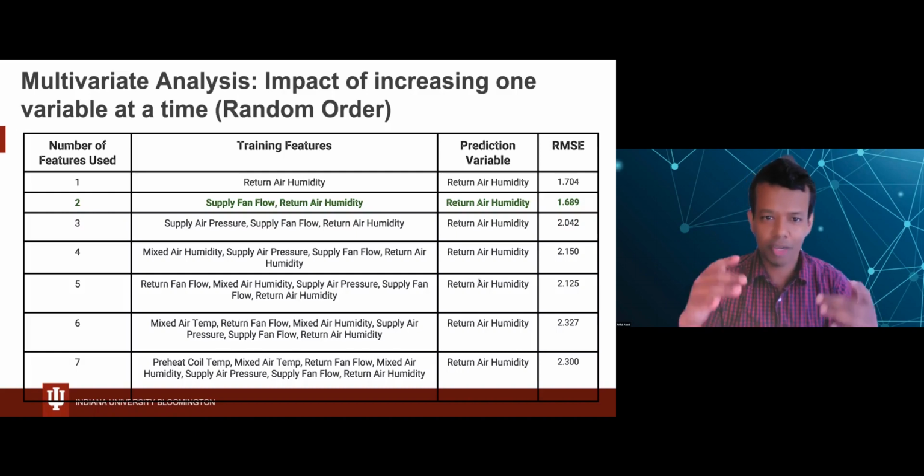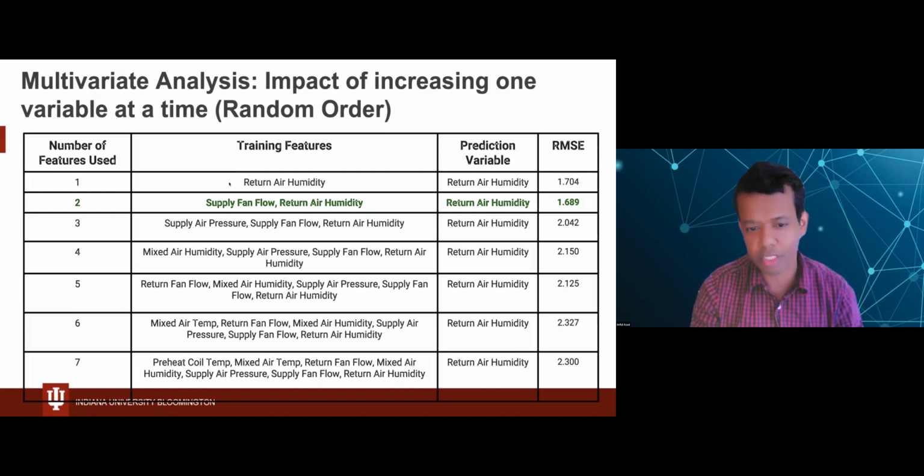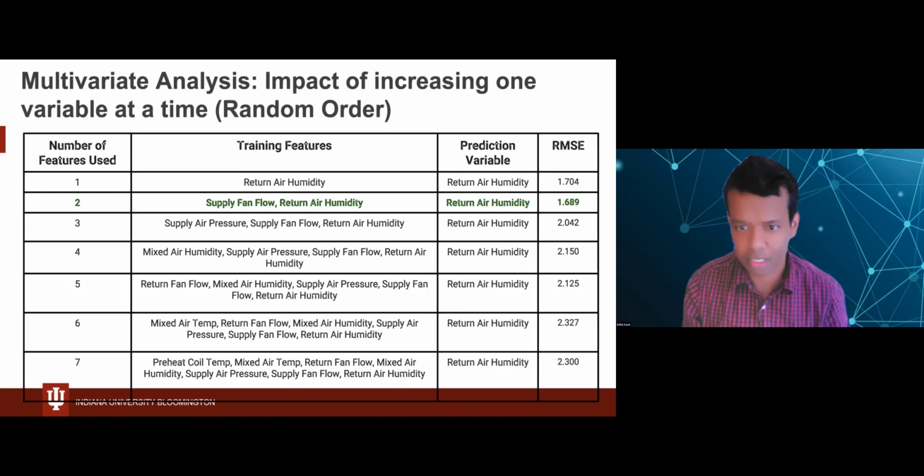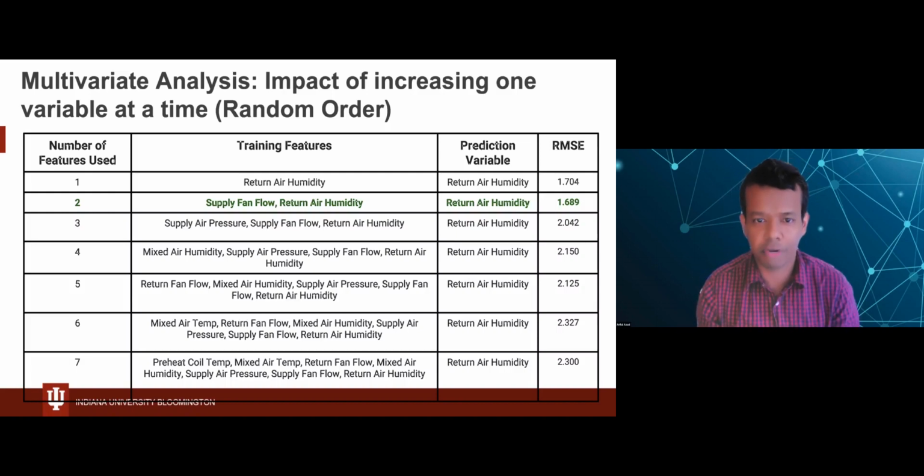However, here we are using a particular order. Maybe not these 2 variables, another 2 variables will improve the performance even further. So what order of variables should we use to improve the prediction? That is not clear in this table. But it is saying that it may not be a good idea to use all available data. Instead, you can pick and choose to improve your prediction.